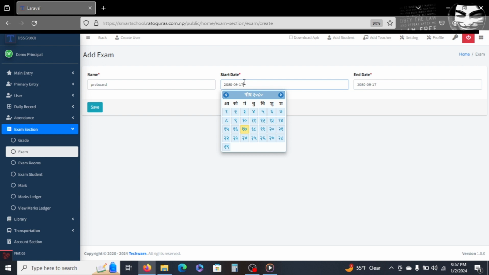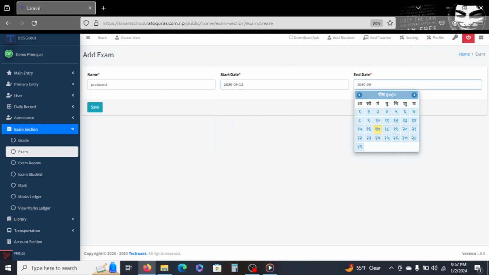Enter the starting date of the exam and the ending date for the exam. Once you have filled out all the details, make sure you save it.